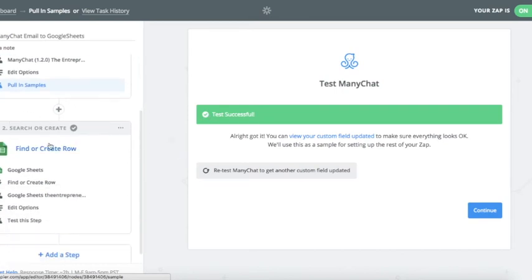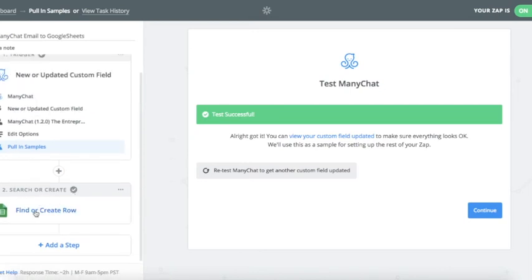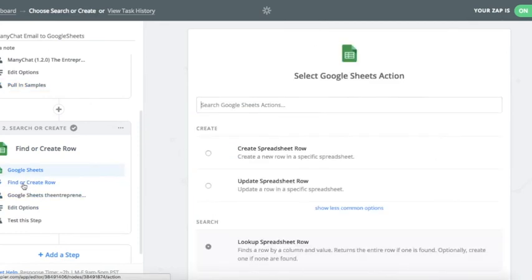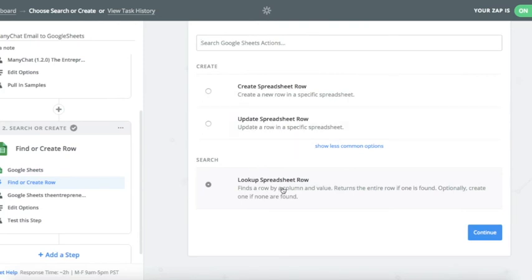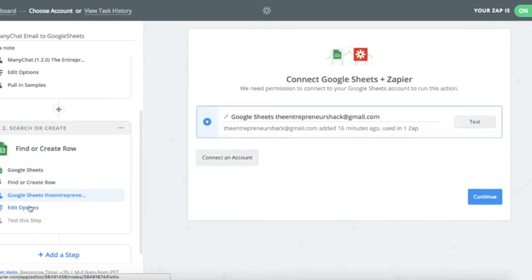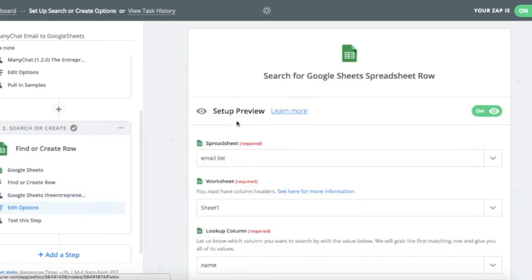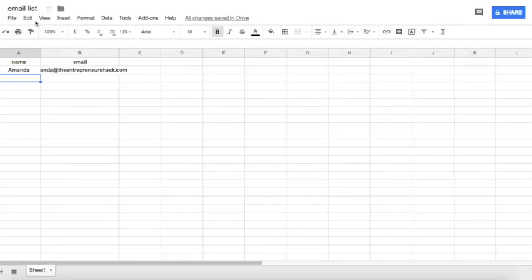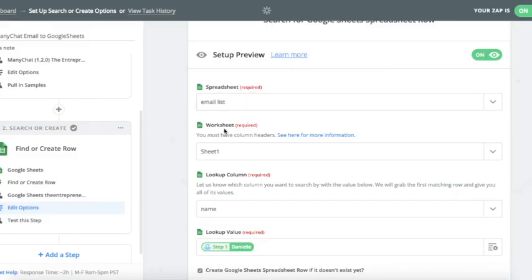And then next, we're going to connect it to our Google Sheets. So find or create a row in Google Sheets. I've connected Google Sheets. Find or create a row. I'm looking up a spreadsheet row, and I am finding in my Google Sheets. So here, my spreadsheet is called email list, as you saw here, email list. Oh, there's my stuff already in there, surprise. And the worksheet is just sheet 1.